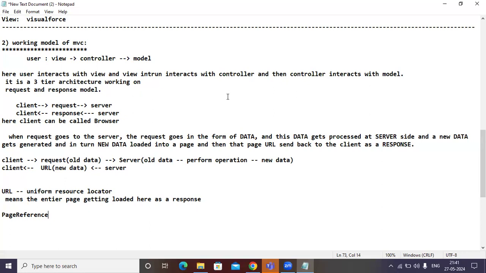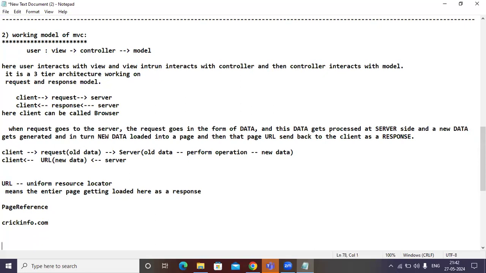Yes, sir. Because every time the whole page is getting refreshed. Clear, everyone? For your understanding, I'm giving a simple example. You people know about cricinfo.com. Yes or no? Come on. Yes. So it is a cricket related site.